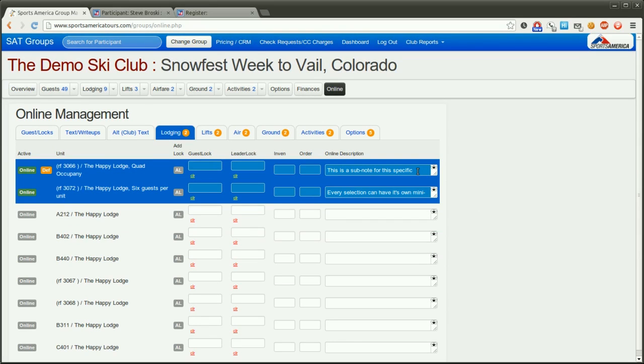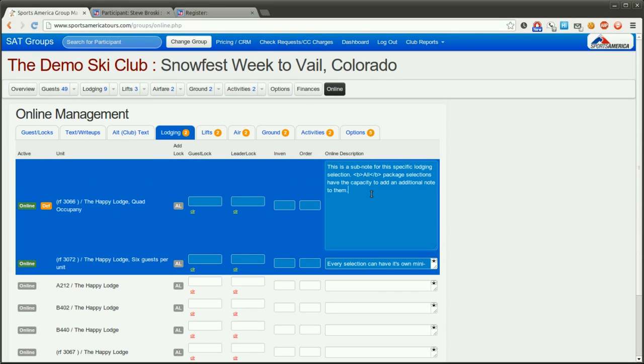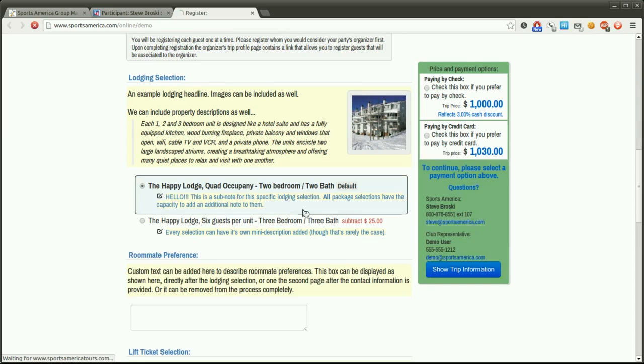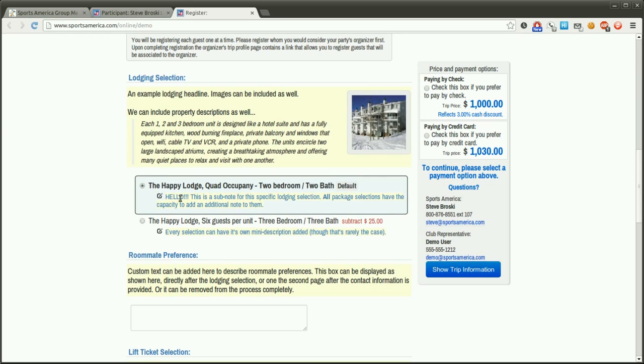For each selection, we can further customize the notes that the guests see. So for the quad occupancy lodging selection, add a quick little note, and if we go back to the registration site, you can see what we've added is there.